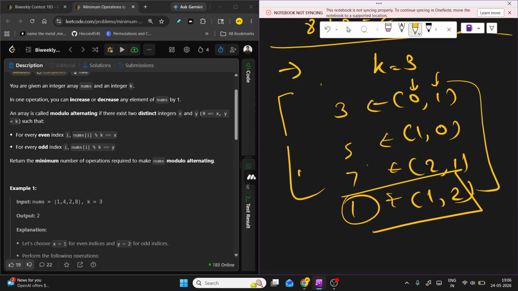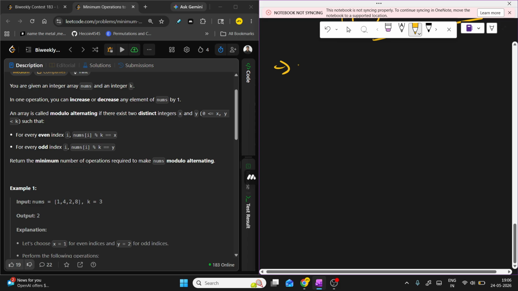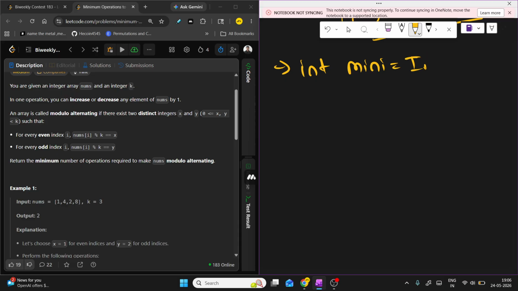So we will be using a brute force approach. We will calculate for each and every pair, and output the minimum operation from all of these, the minimum operation that is required. So we will take that x and that y. What we are going to do is take a minimum variable, and initially we will set it to int max.